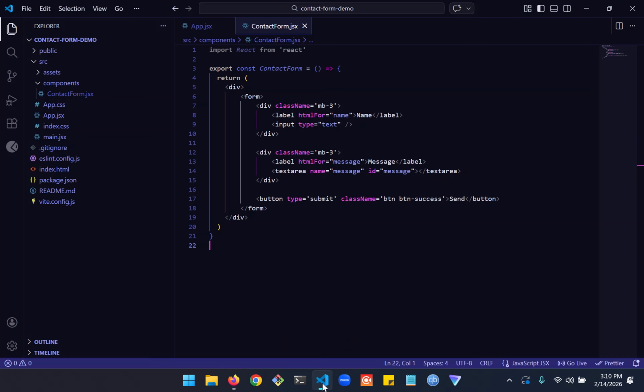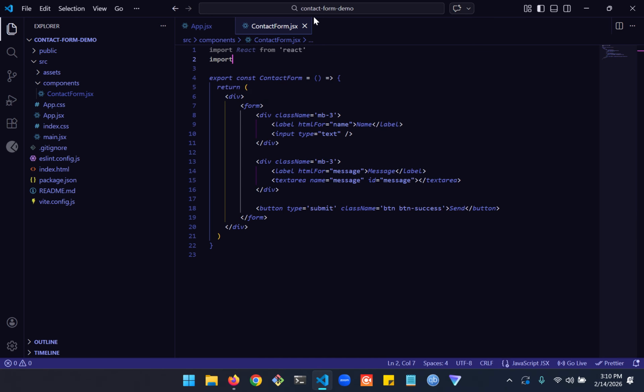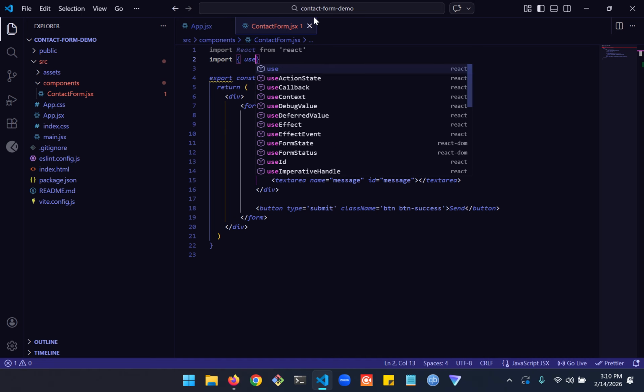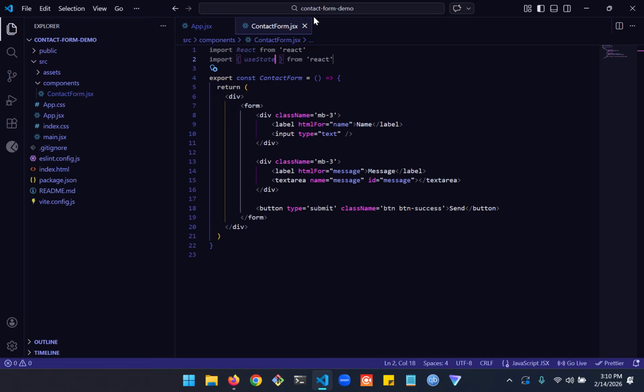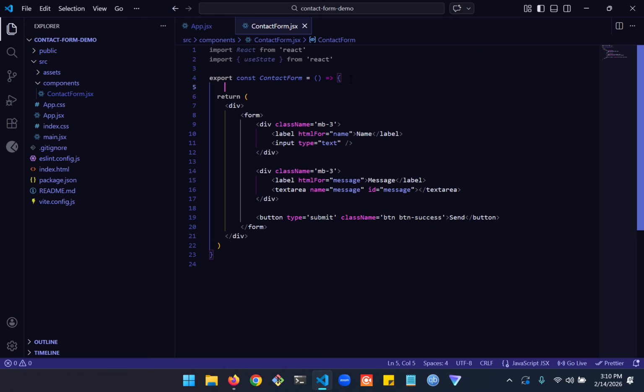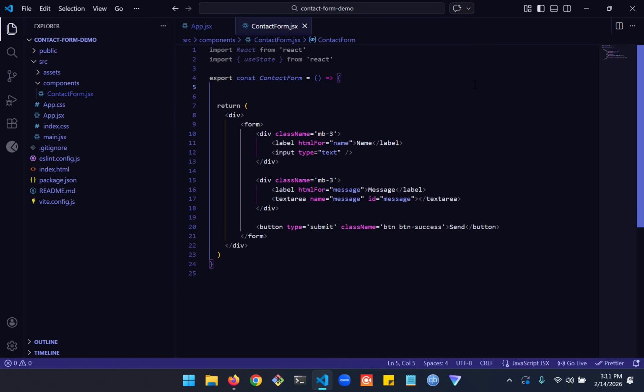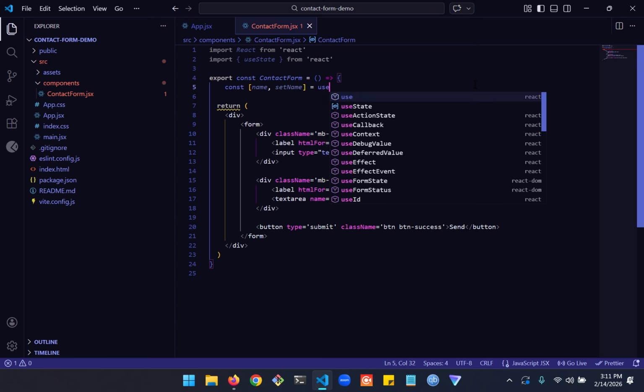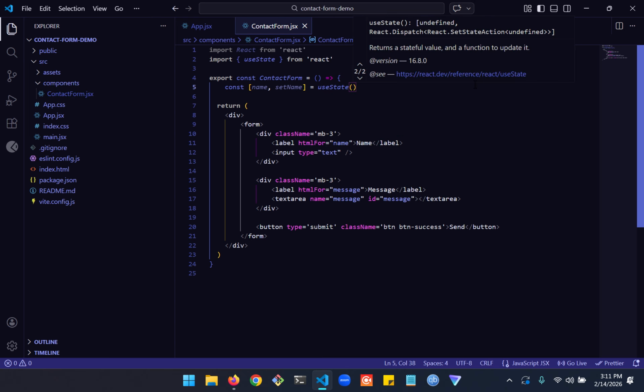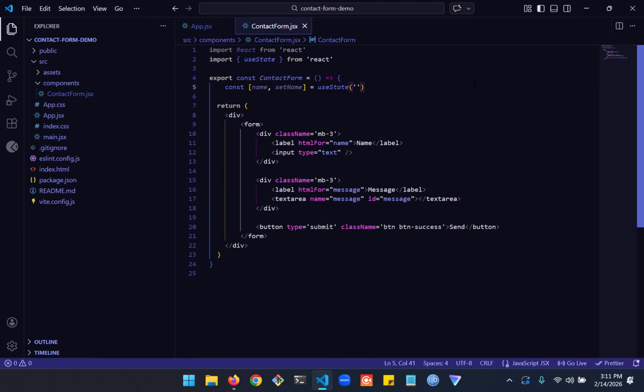All right, so we'll go back to the contact form. We need to import useState to use it. So import curly brackets useState from React. All right, so inside our contact form function, but before the return, we're gonna initialize the state for the name and the message. So the first one's gonna be const straight brackets name comma setName equals useState, and then in parentheses after useState we'll just have empty quotes.